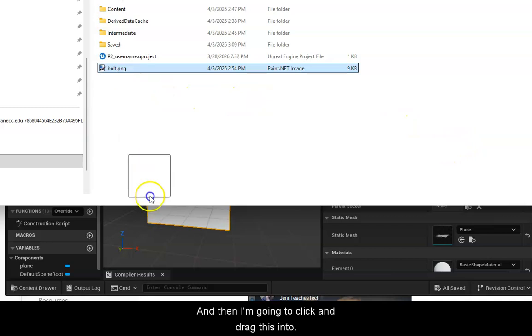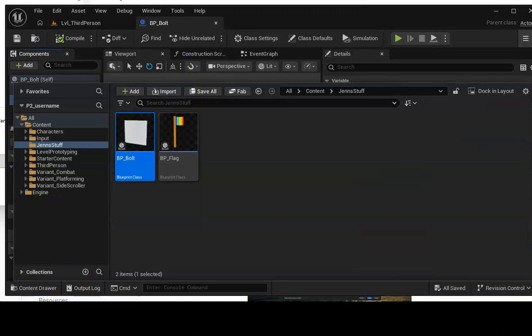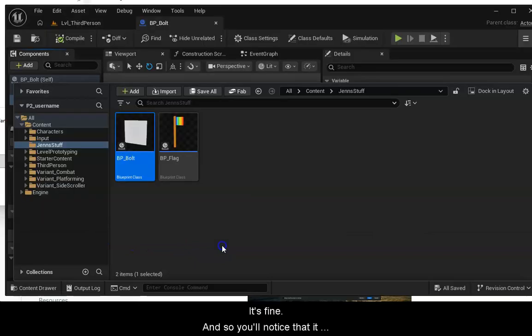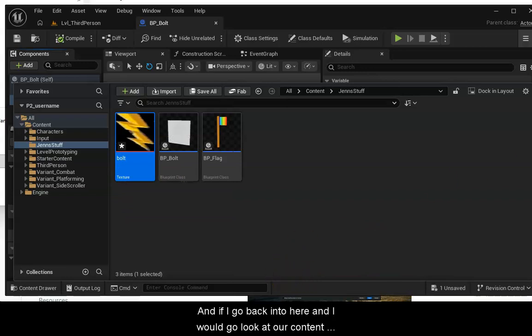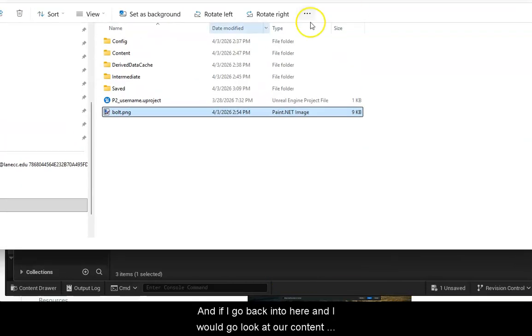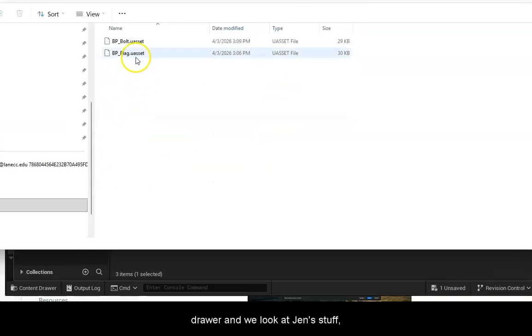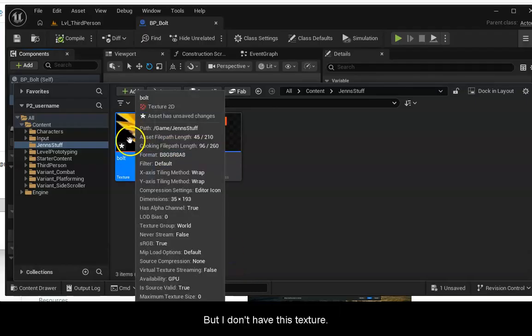And then I'm going to click and drag this into, alright, I need to open my content drawer. And then I can click and drag this into my content drawer. And you can kind of see, over here it has a red circle and won't let me paste it, but if I have it over here, it's fine. And you can notice that it added it to my list of files. And if I look at our content drawer and we look at gen stuff, you're going to see I now have the bolts asset and the BP flag asset. So that's just those two, but I don't have this texture.